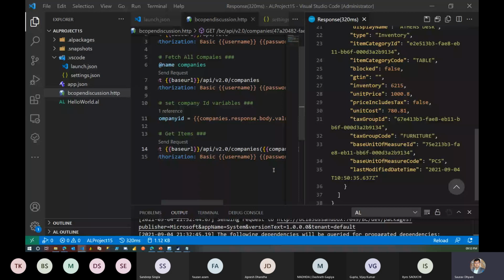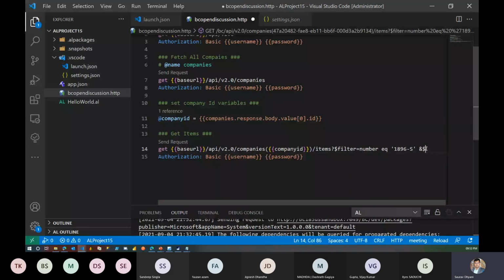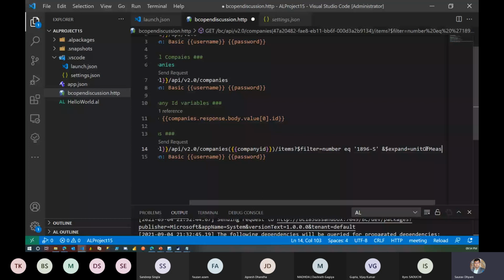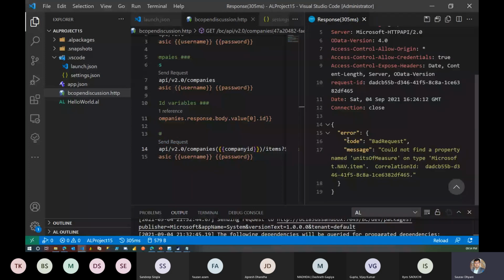So now in this command, if I want to do, and I guess this was your question, Sandeep, that you want to filter as well as expand it. Now, you can do an and, then you can do $expand, and then whatever the item that you want to expand. It's case sensitive, just keep that in mind, everyone. It needs to be in the same case as it is written there. And then let's do a send request. And it says unit of measure is not found. That's weird.